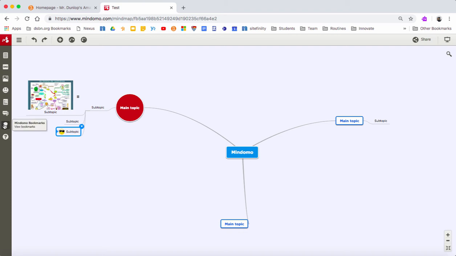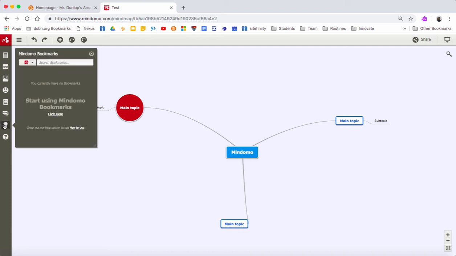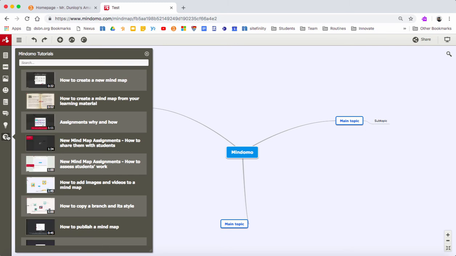So right here you see you have bookmarks, and this is basically allowing you to, if you're looking on the web and you wanted to create a series of bookmarks that you're going to be using, you can bookmark different websites in there. And the last one is tutorials.